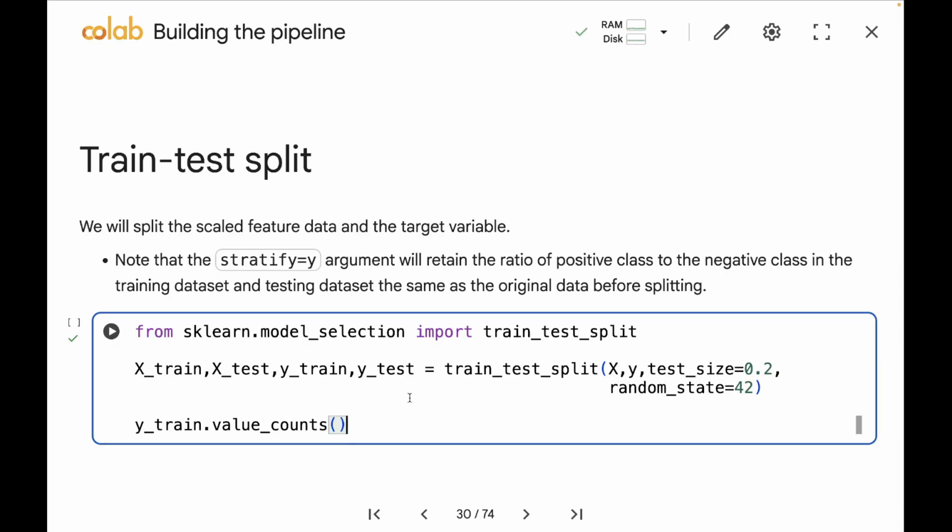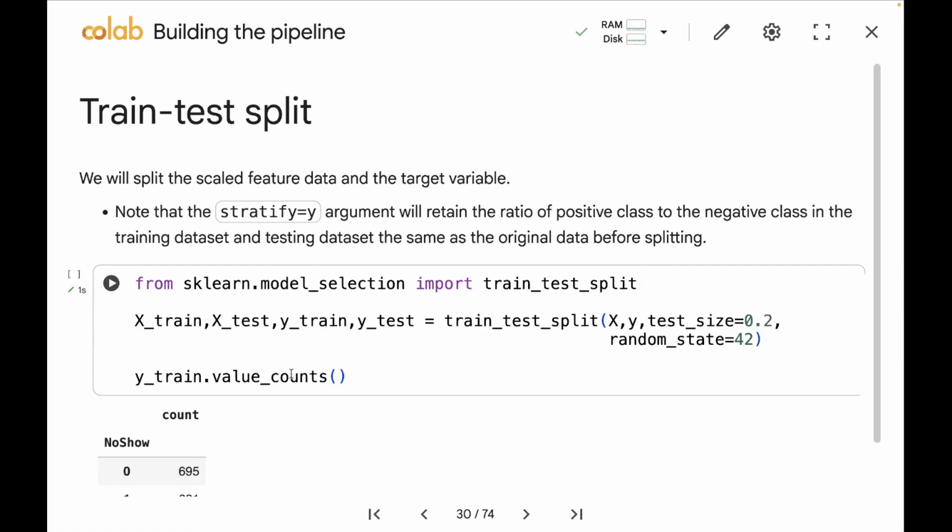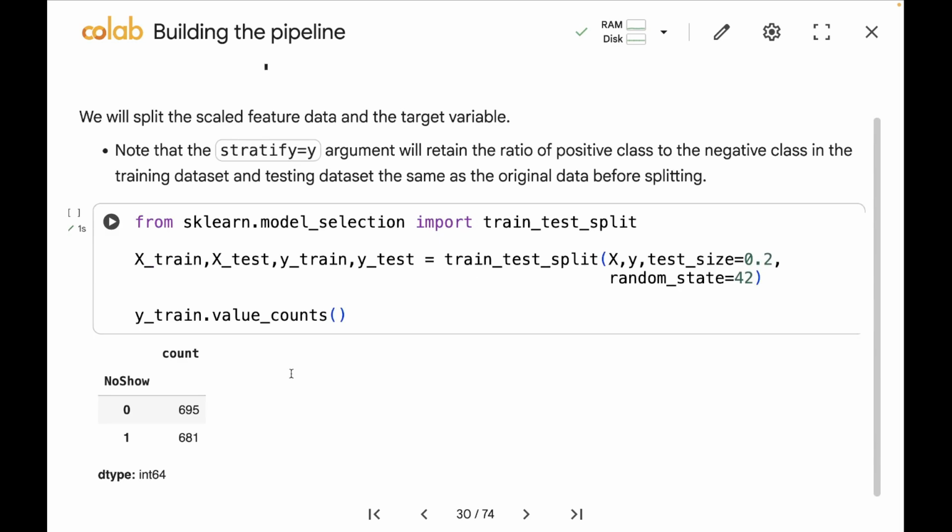This is nothing too important. All right, so I included this y_train.value_counts to have some overview of the distribution of yeses and nos, or zeros and ones, in the training data, right? So let's run this cell without spending too much time on it. So basically, the outcome is that we have zeros and ones, 695 zeros and 681 ones. So 0 is a no and 1 is yes, right?